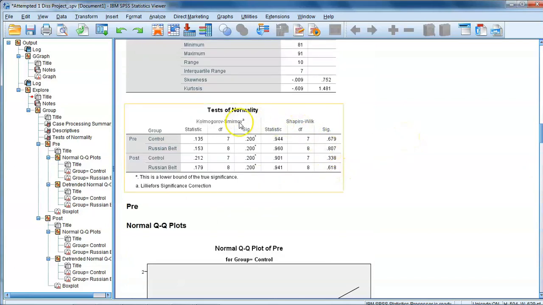So there's an actual statistical test. Two, in fact, are run. I suggest looking at the Shapiro-Wilk because you've got low sample sizes, somewhere less than 30 or so. We've got 15. All of these values here are greater than 0.05. So the result of that means that we must accept the null. We can't reject the null.